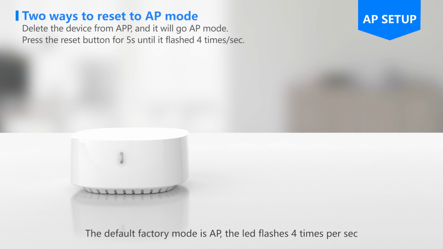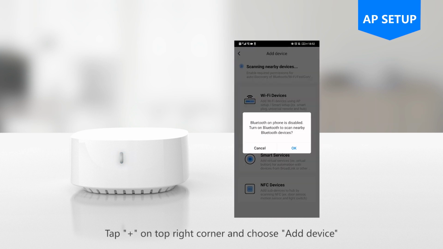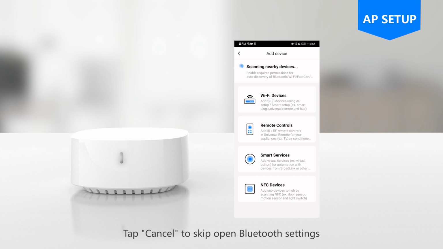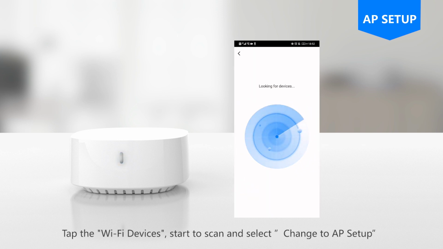The default factory mode is AP. The LED flashes 4 times per second. Tap plus on the top right corner and choose add device. Tap cancel to skip opening Bluetooth settings. Tap the Wi-Fi devices, start to scan, and select change to AP setup.